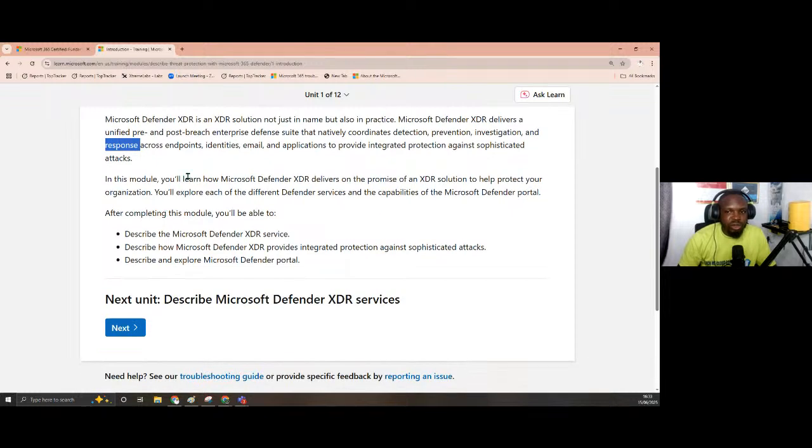So in this module, you will learn how Microsoft Defender XDR delivers on the promise of XDR that we are just praising now, to help protect your organization, because security is every man's business, but every man cannot put all the attention required in place. So there must be a form of automated checks going on while you are focused on your real life day-to-day experience, while you watch the alerts and the warnings that you receive from those activities happening behind the scenes.